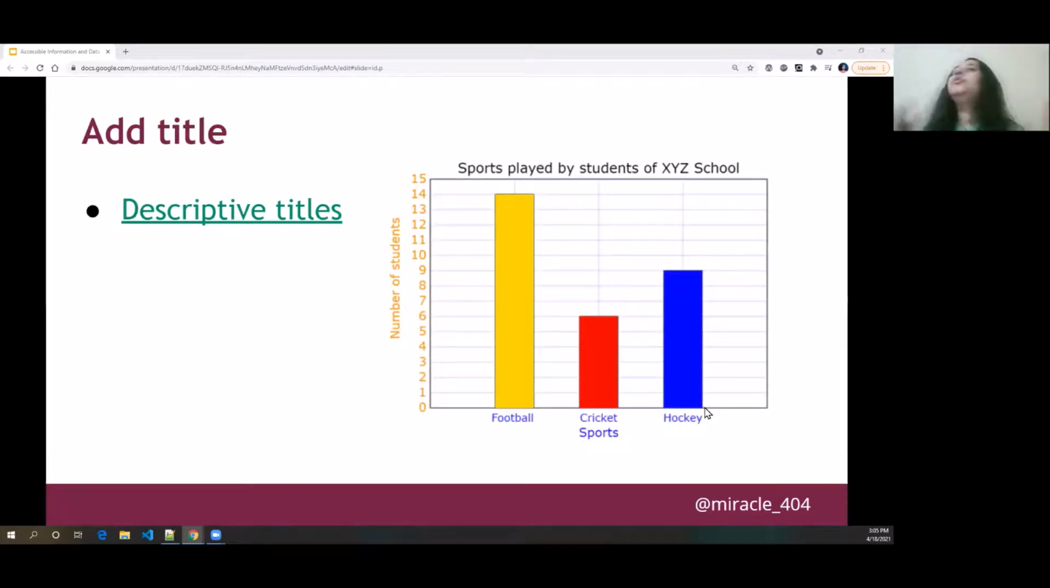So for example, this chart is representing the number of students who are playing these sports in a school called XYZ. By providing a title called "Sports played by students of XYZ school," we know that this is going to be a representation wherein we are seeing how many students play what type of sports, right? So it really helps users.